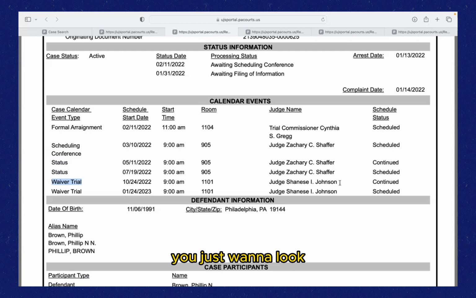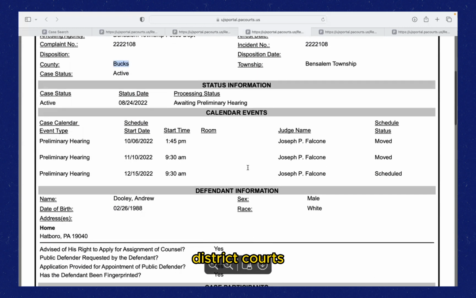Like I said, the main thing you want to look out for is when something's been continued, because that means nothing really happened that day. The attorney may have just gone in and got a new date, but we can see here when the next date is coming up. So when clients call us, we can just pull up their docket and see this is the next court date. This is the room, this is the time you have to be there, and that's all they need to know.